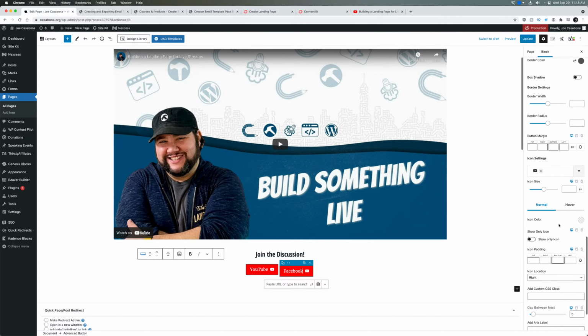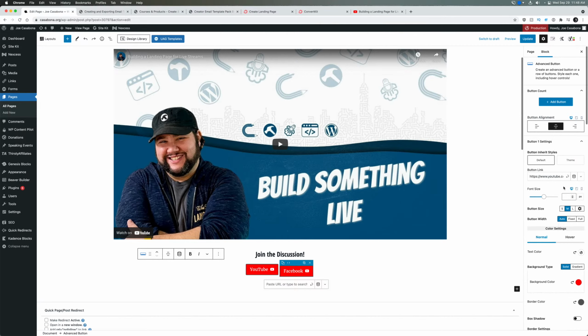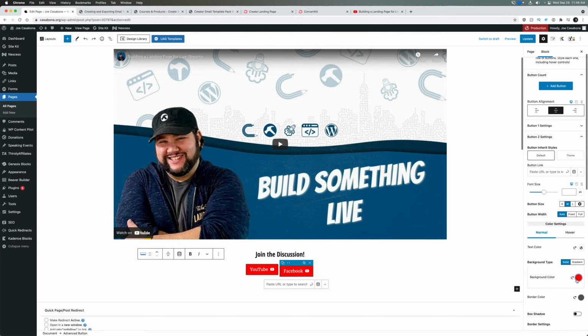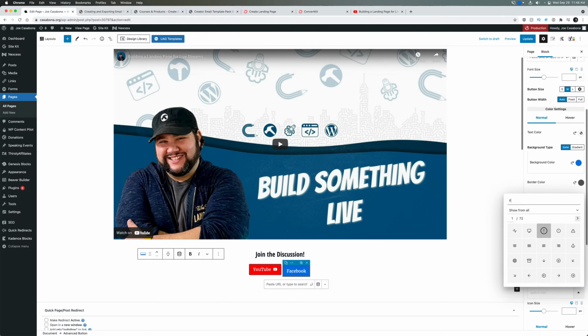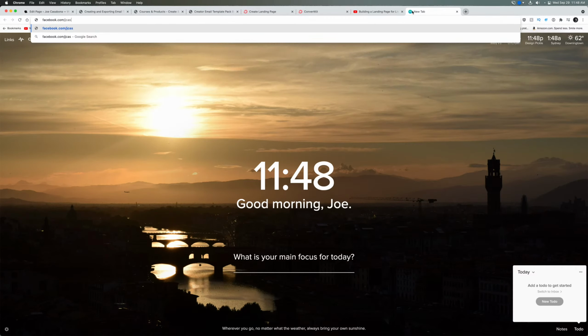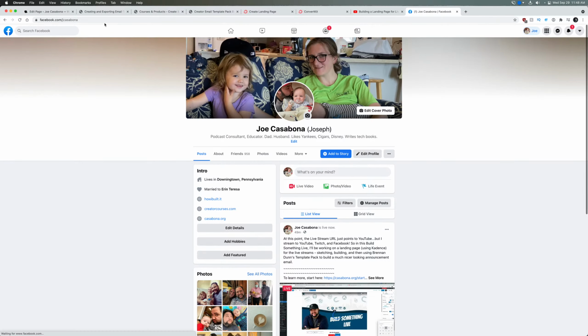So, let's see. Trying to talk and do multiple things, which I'm bad at. Button 1 styles, button 2 styles. That's what we want. So we want the background color to be Facebook blue. Then we want the icon to be the Facebook icon. And I guess I'll just link to my Facebook profile, because when I'm live, I reckon it's just going to show up there.